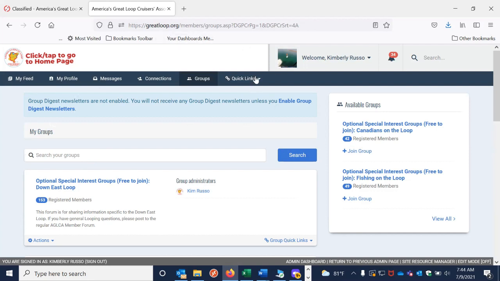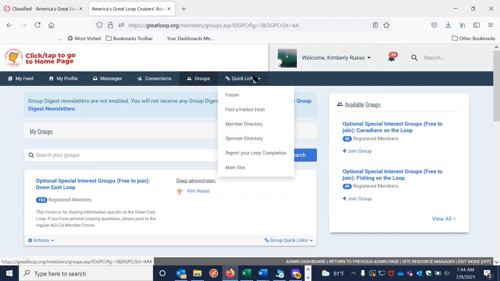I also want to point out that we built some quick links from this community area. And again, you know you're in the community area when you're seeing this menu structure less colorful. The quick links take you to the forum, to the different searches, to a form to report your loop completion, and you can also return to the main site from here or by clicking on the logo. I want to show you the directories because these are much more powerful, as I said, than they were previously.